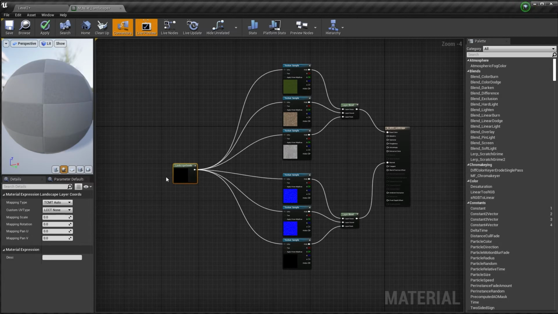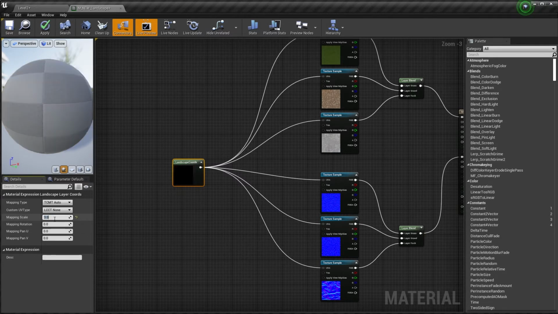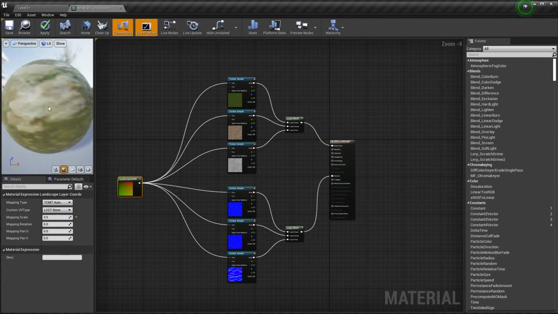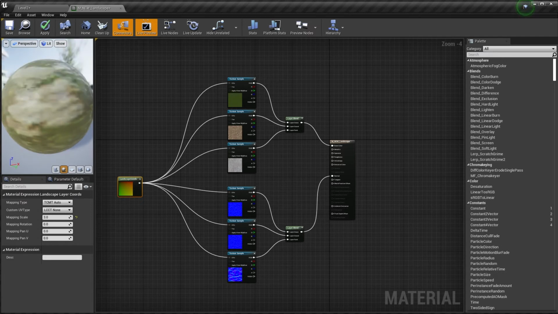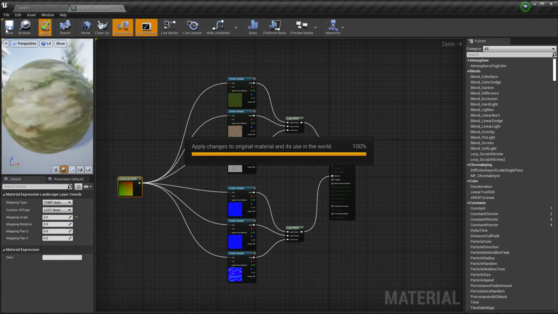Okay, then on the landscape layer coords, this value here, mapping scale, is basically how many times it can sort of tile. So I'm going to set mine to 3 for now, and then see how we do with that. Okay, so you can see now the image is actually much bigger, the stones are huge now, but that's fine. In the actual landscape, that might be about the right size. So let's click apply and give it a sec, and then click save.